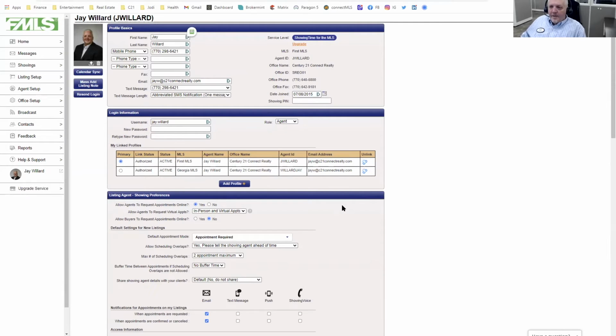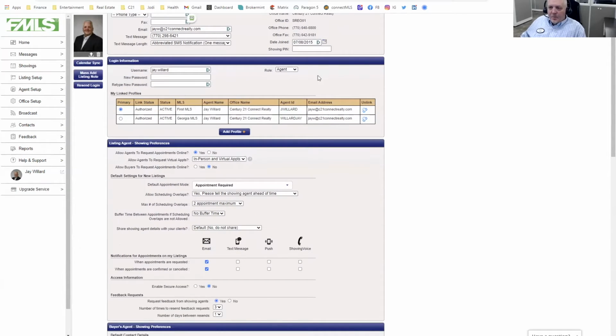Okay. Within here, when you do this initially, you're only going to set it up with FMLS. If anybody is both a member of FMLS and Georgia MLS, this is where you can add both to it. And it's a wonderful, wonderful thing.